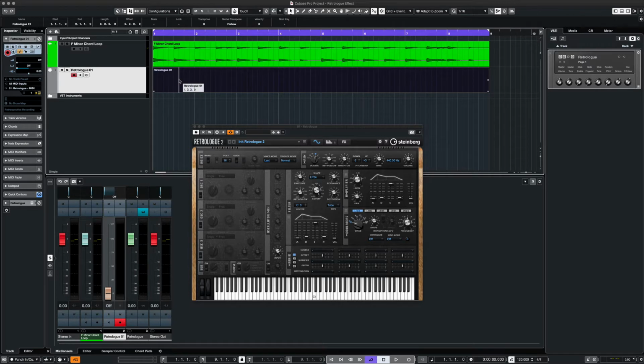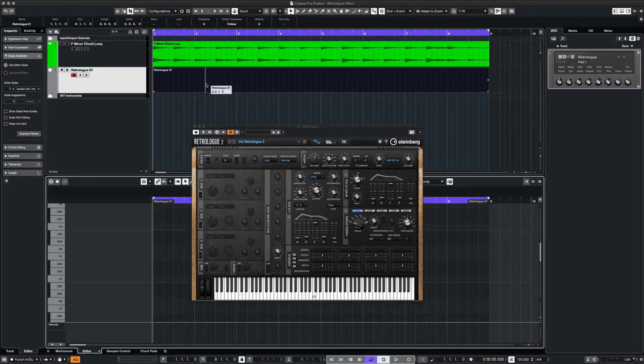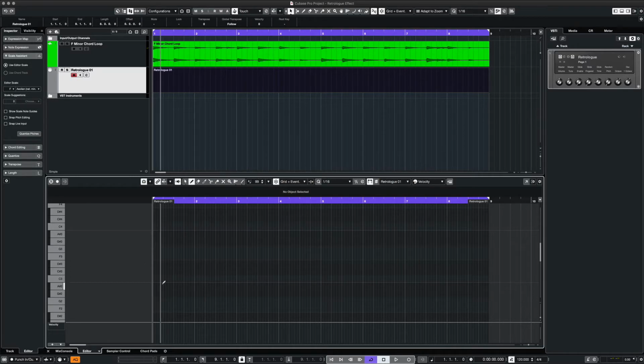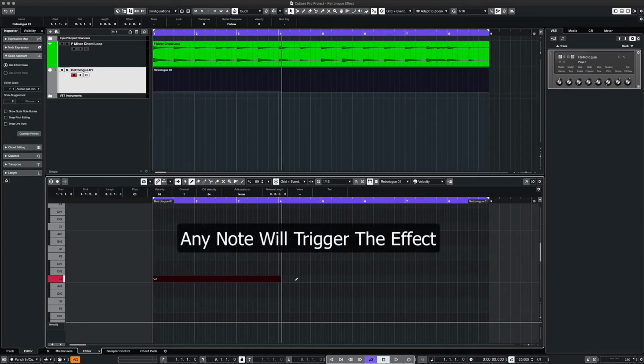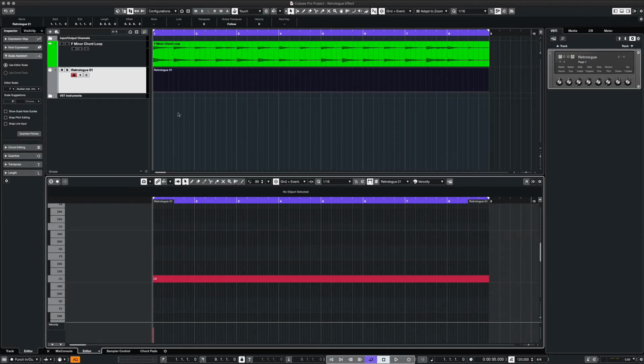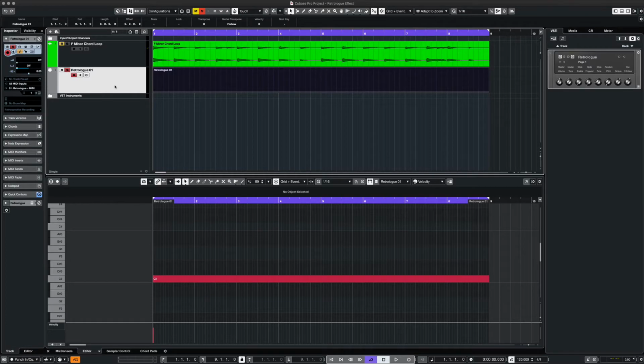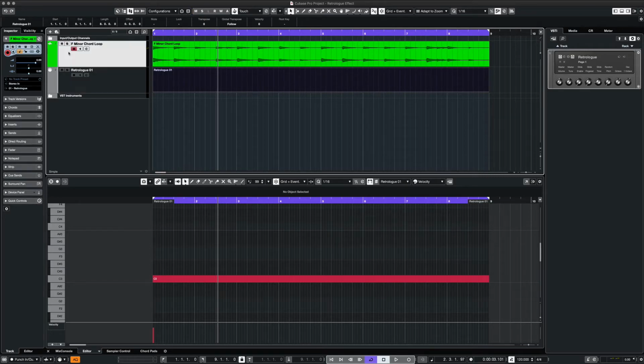We're going to create an event by double-clicking on our MIDI track. We then pencil in any note that's going to trigger our effect coming from Retrologue. Notice that if we solo Retrologue, there is no sound coming from it because we have turned off all the oscillators. If we solo our loop, we still don't hear anything because the sound is routed through Retrologue. Now let's unmute Retrologue.